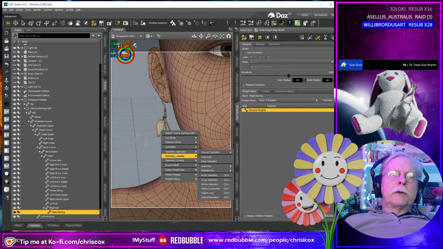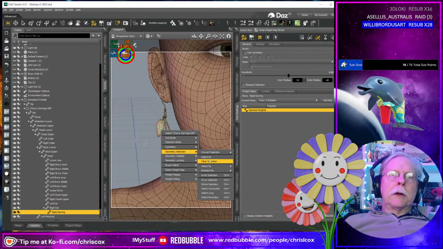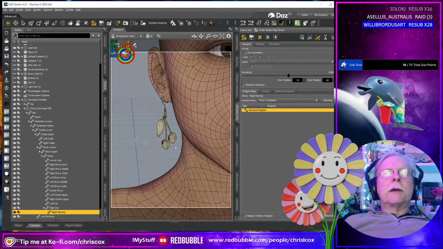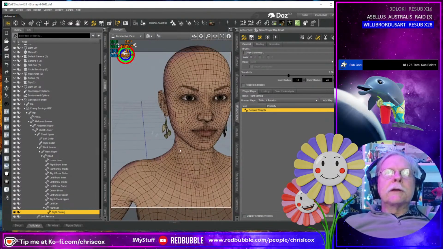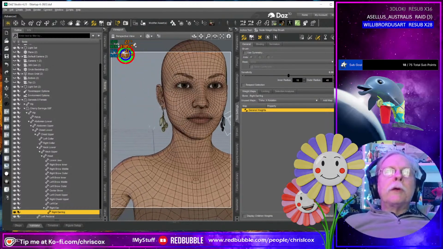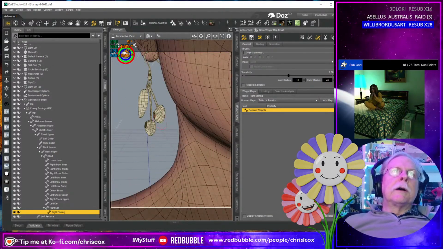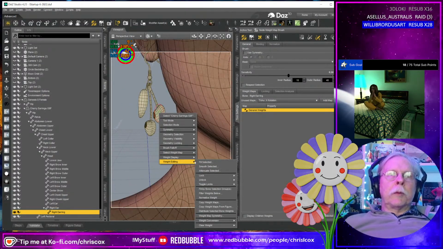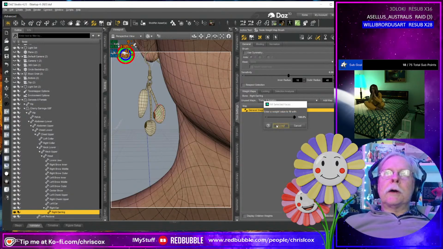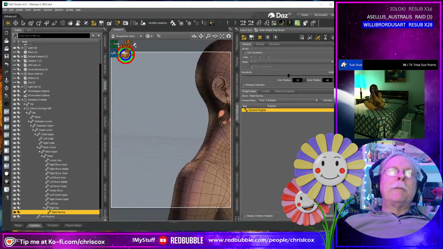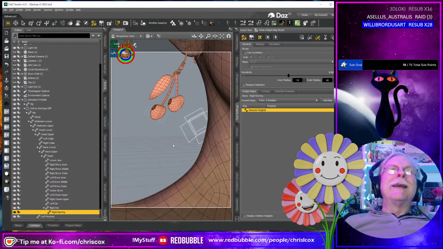Can I just do geometry selection? I'm going to clear. Actually, I had that selected, didn't I? Do I have the other side selected? I do not have the other side selected. Excellent. Let's weight editing, fill selection, 100%. Yay! It worked. It worked.